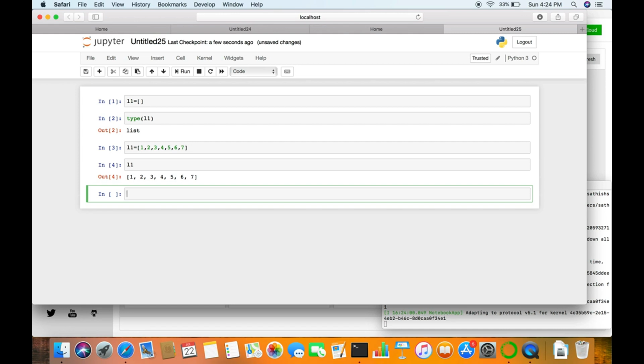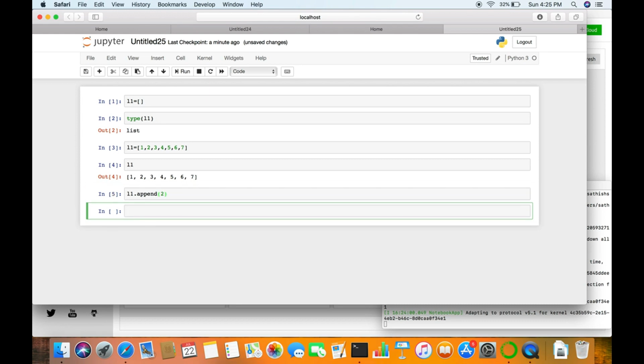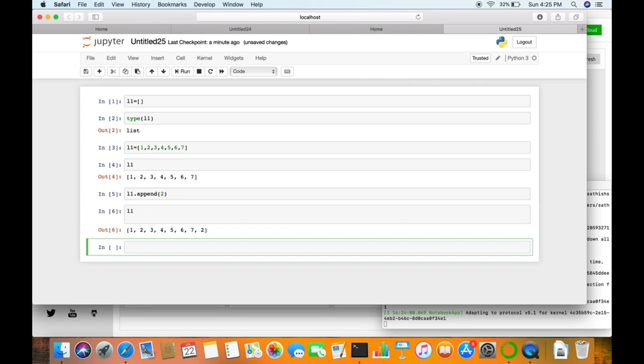A list is a collection which is ordered and changeable, and allows duplicate members also. For example, if I call the list method append, A-P-P-E-N-D, it's a built-in method of the list. Suppose we have an element 2 which was already available in L1. Now I append the value 2 to the existing list L1. So 2 will appear over here. It shows that the list allows duplicate members.